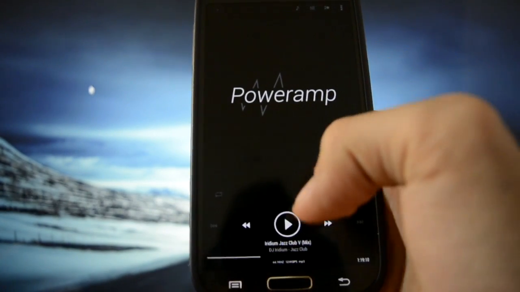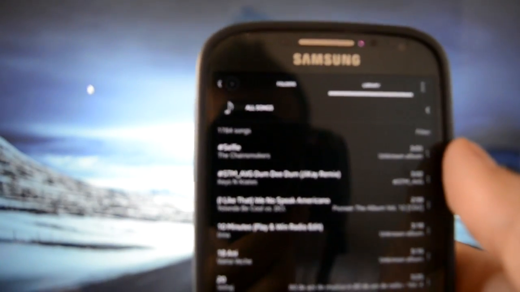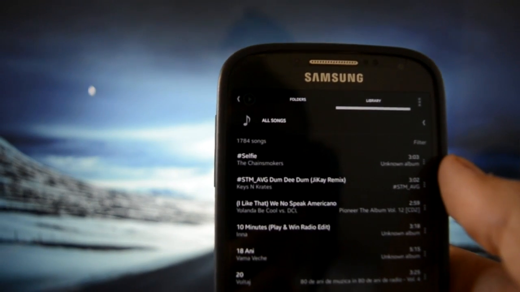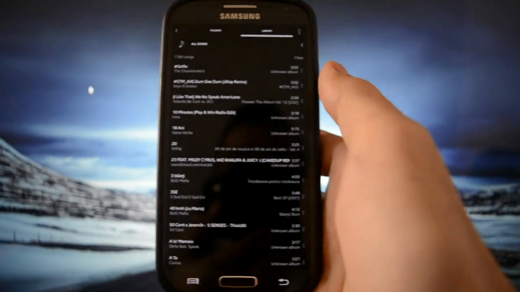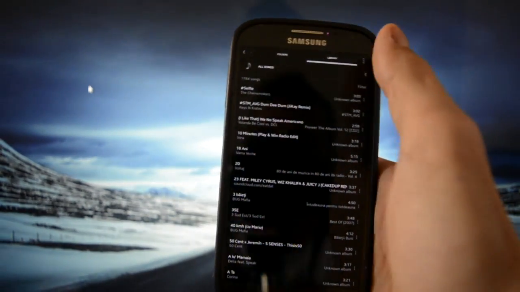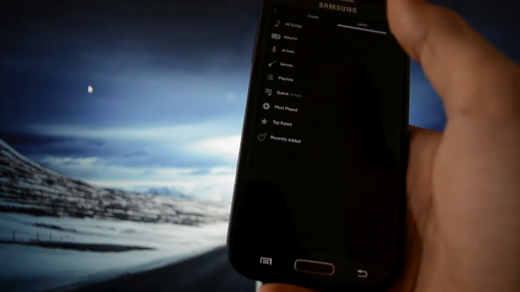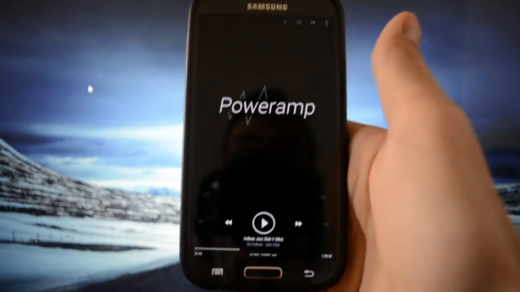And after you get this, I'm gonna show you how many songs I have. I have actually, let me see, 1,784 songs. Yeah, on my Galaxy S4, I can rock 3 parties at the same time with this music. So, let's get into the main screen, the player.